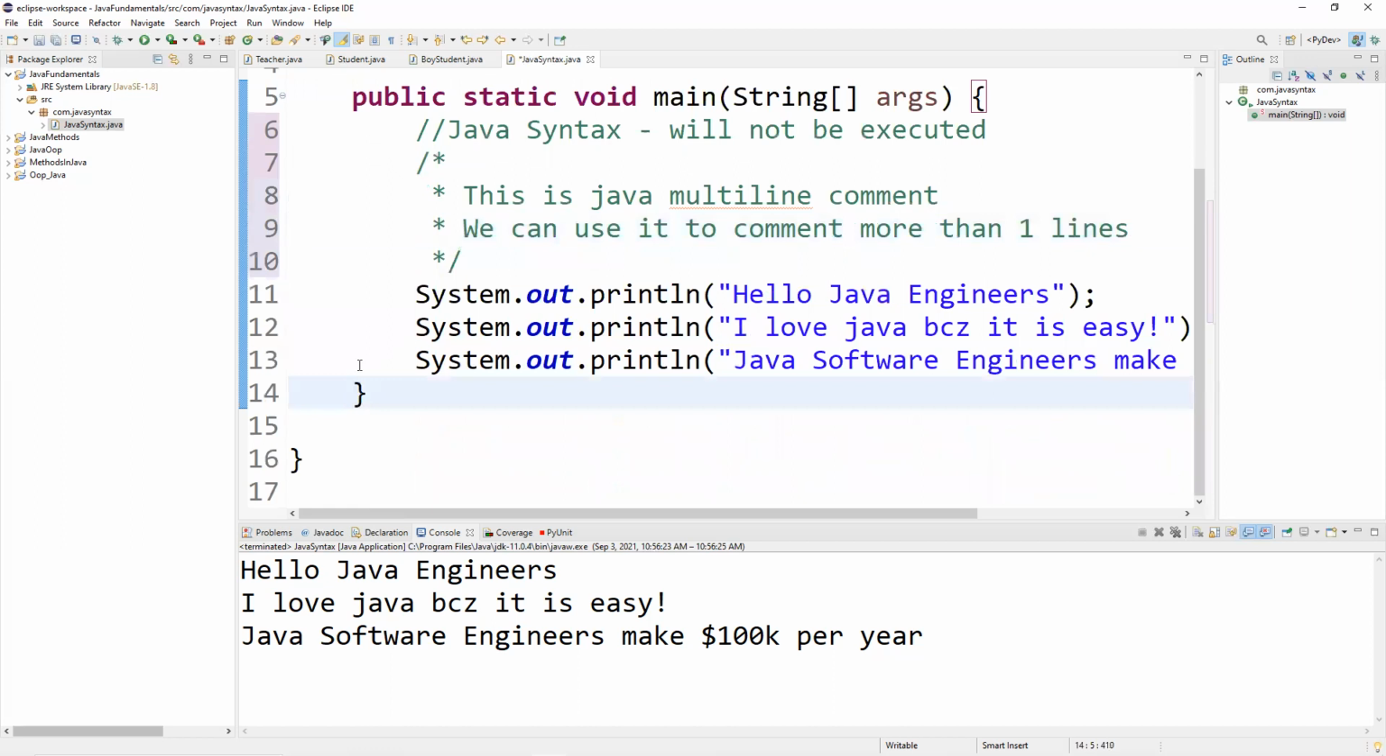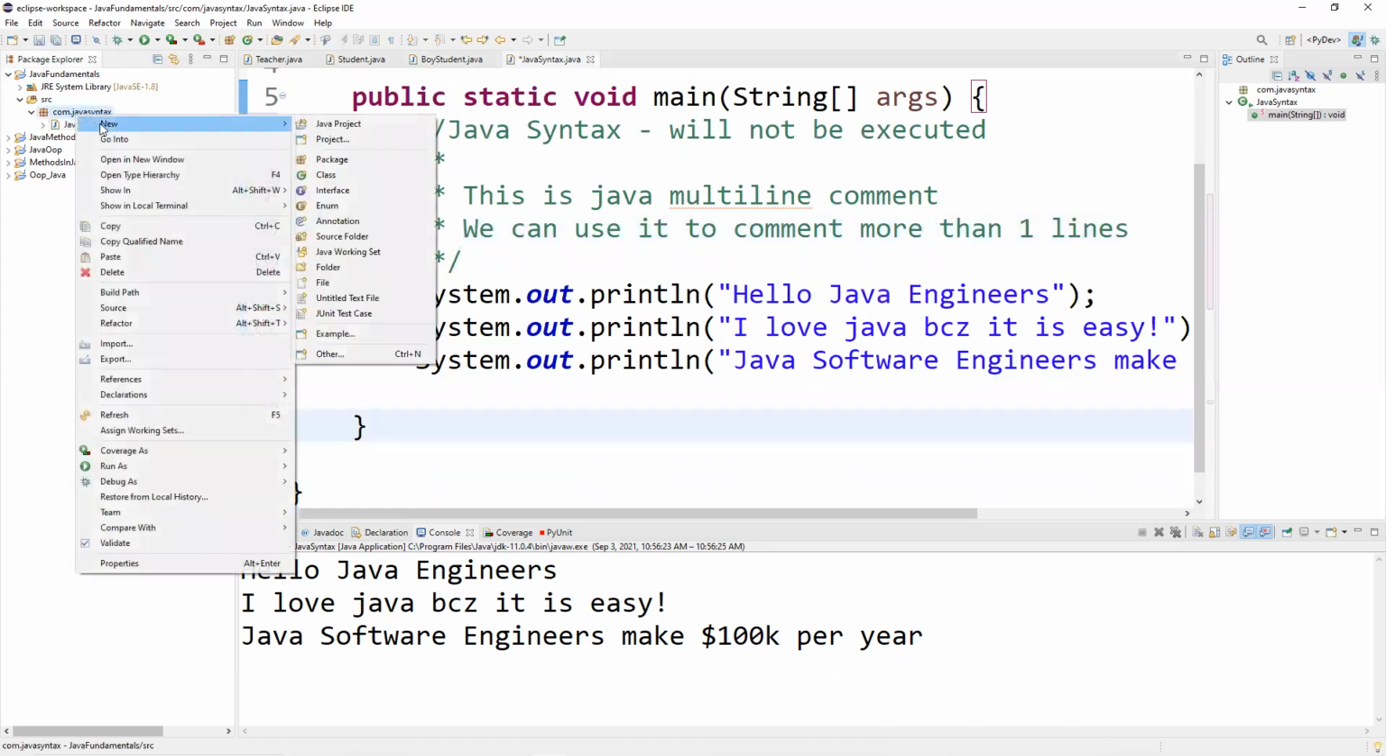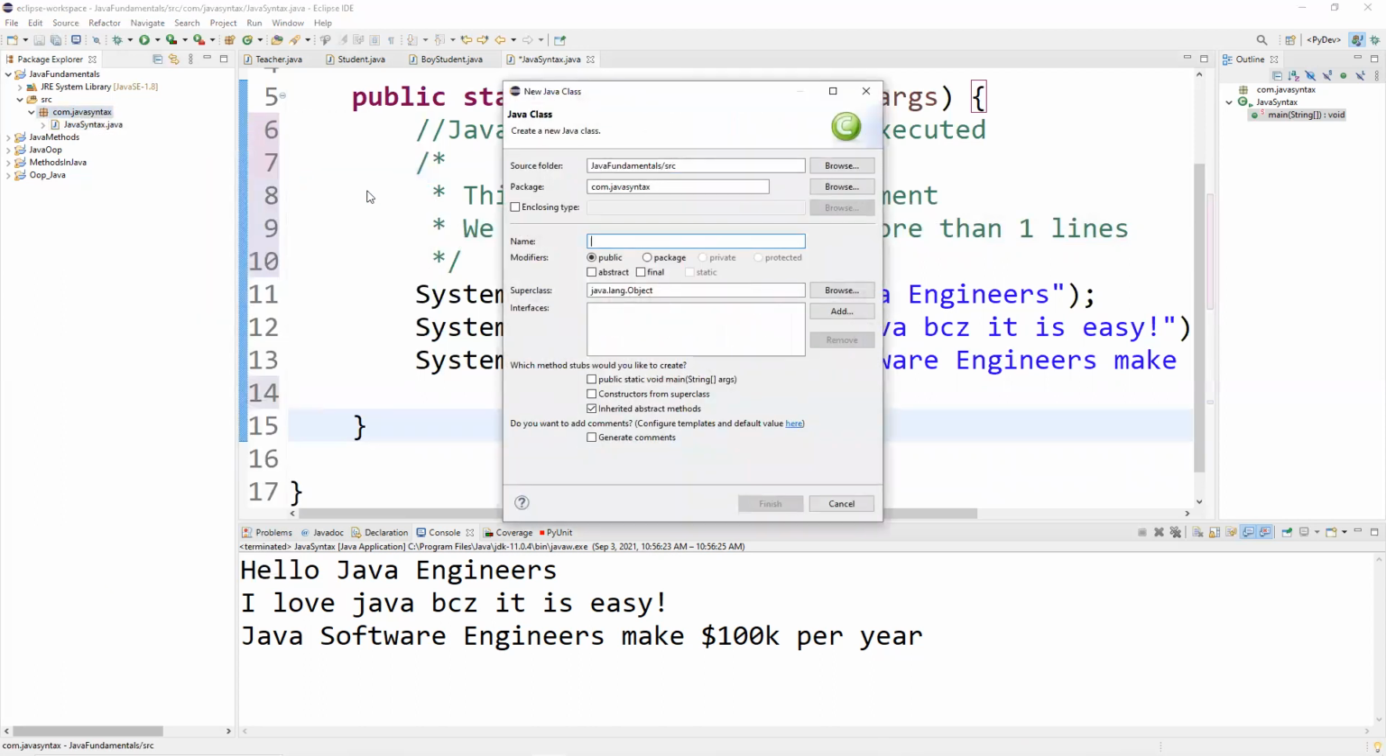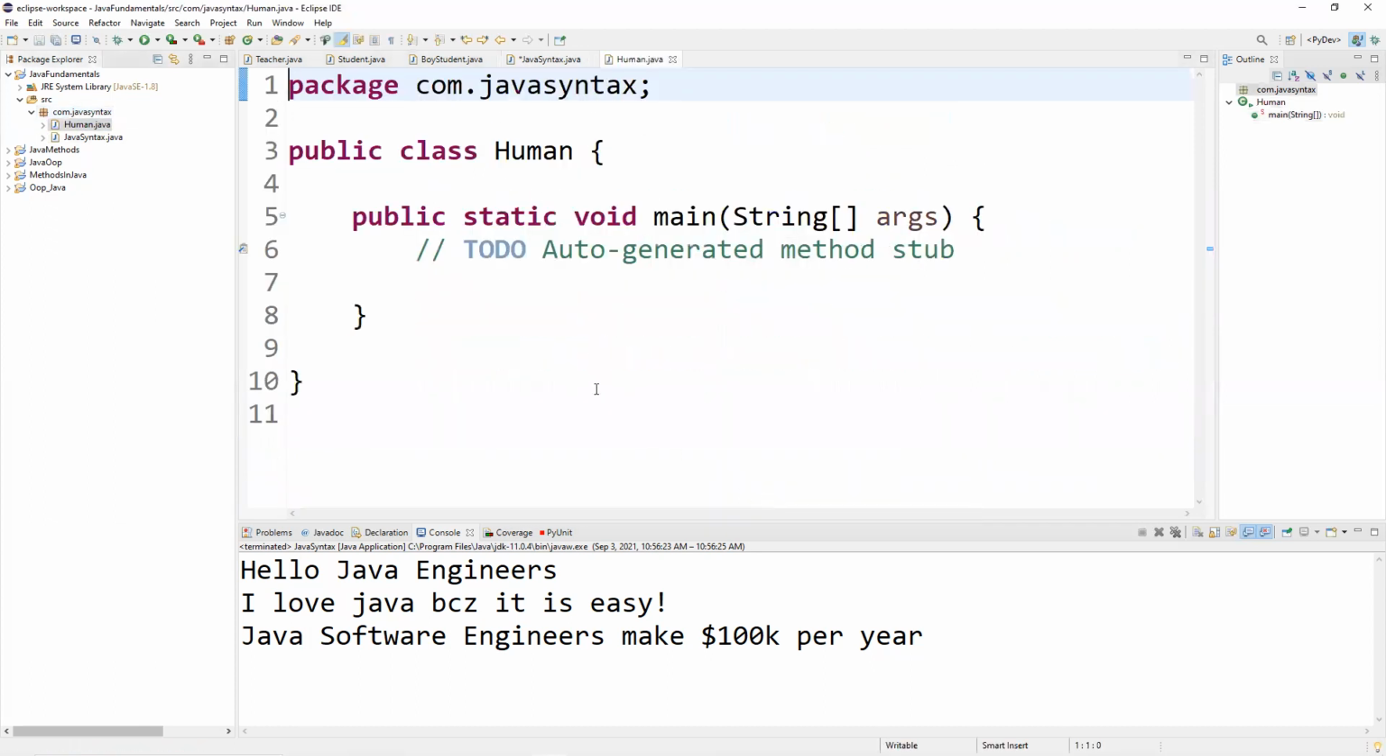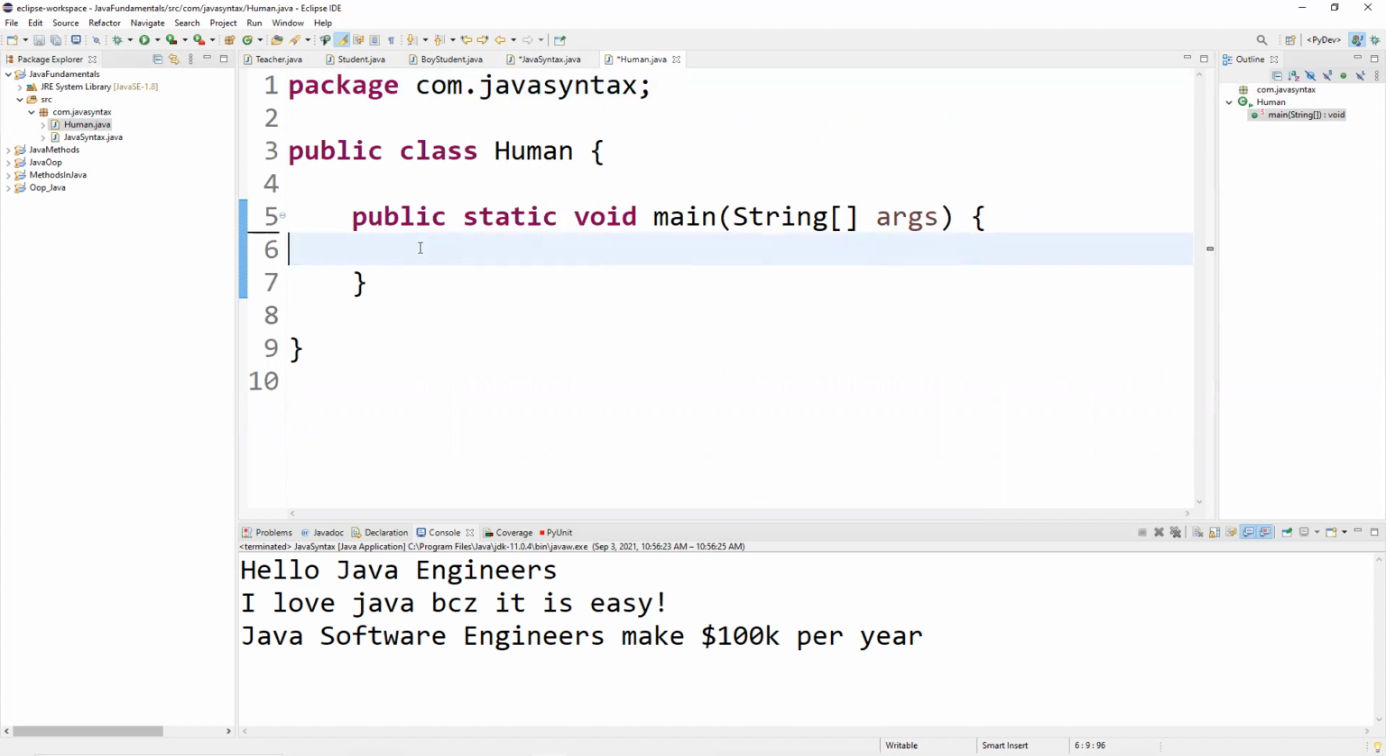Now let us also create another new class. Click on class, and this is the Human class. Public static void main method. Click on finish, and we are here. I just press Ctrl D, and it will delete the unnecessary code.